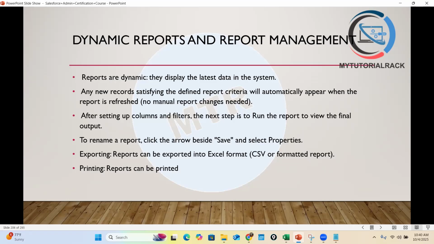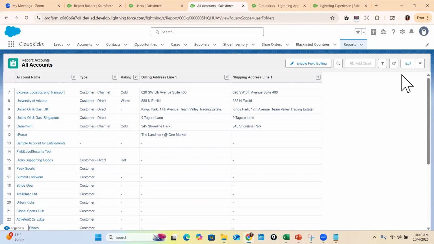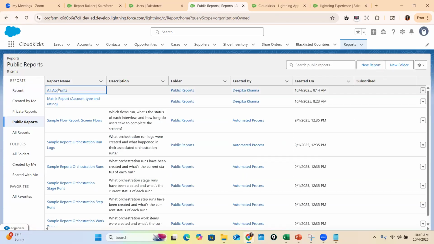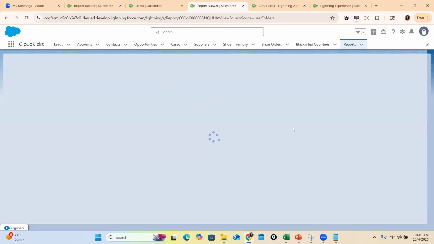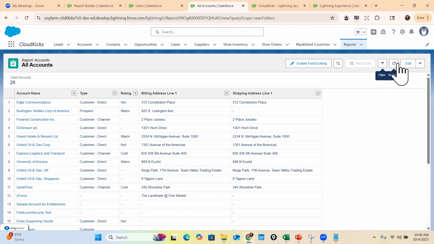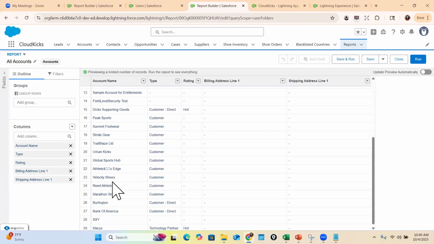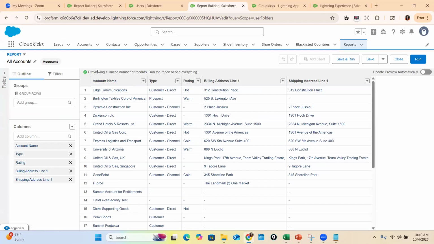After you have set up the columns and the filters, the next step is to just run the report to view the final output. Sometimes when you go back, let's click on all accounts, and let me go to the edit. This edit view might not give you all the accounts. Right now you can see it's only previewing a limited number of records. In order to see the exact number of records, you will have to run this particular report.